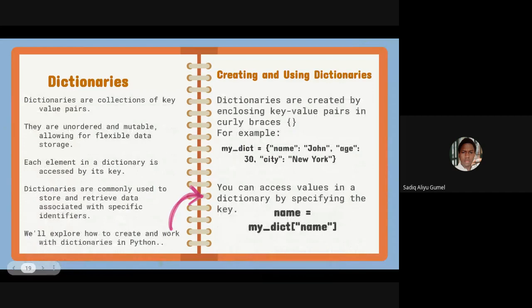Then the next data structure we have is dictionaries. Dictionaries, as I have said, are a collection of key-value pairs, meaning that each item has a key and a value to store. Unlike lists and tuples, dictionaries are unordered, meaning that accessing them from any part takes the same time and the same complexity, meaning that no item is ordered first or second. They are all accessed in the same time.